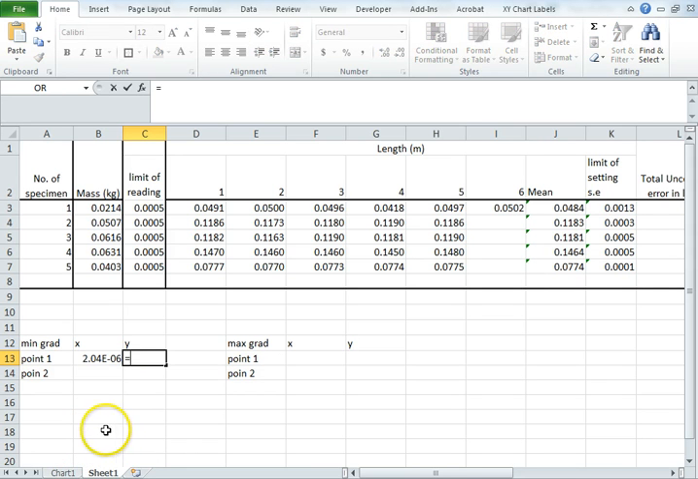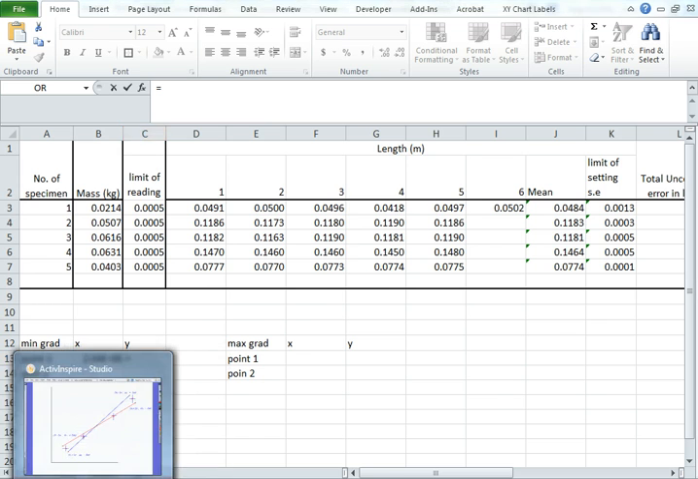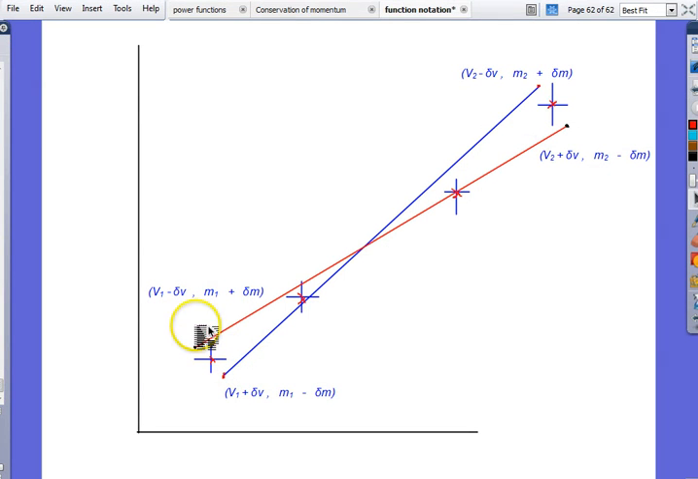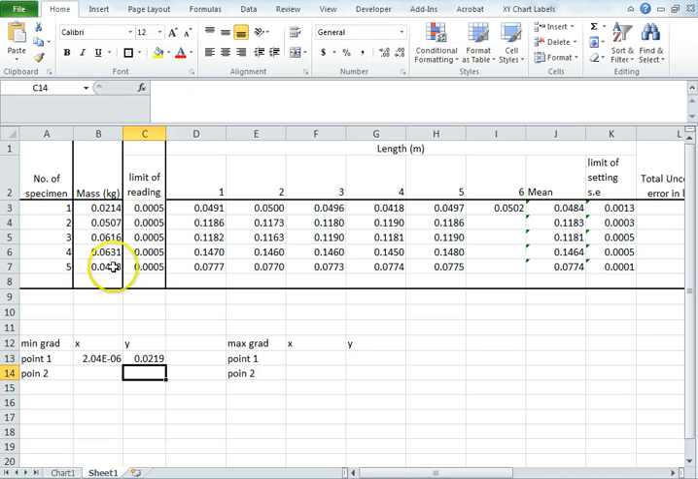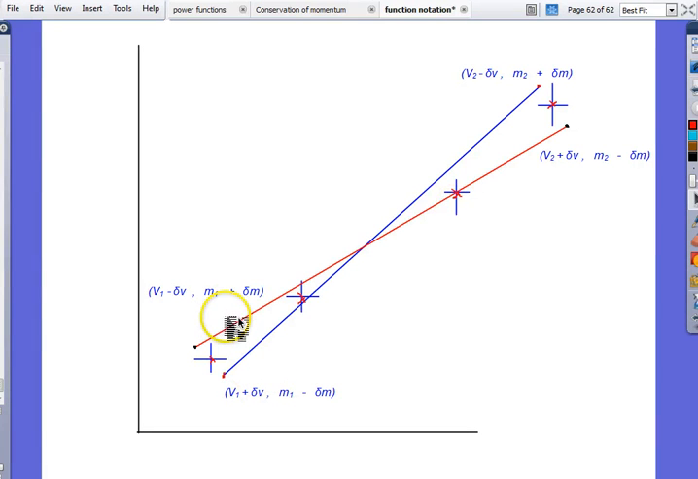Alright, the y coordinate's going to be, now for that point, let's flick back to the diagram. Y coordinate's going to be the mass plus the error in mass. So let's get the mass for point 1, which is this top point up here, mass plus the error in mass, this one. Okay, so there's our first point. Okay, let's do the second point. Second point for our minimum gradient is our red line, which is up here. This is our second point.